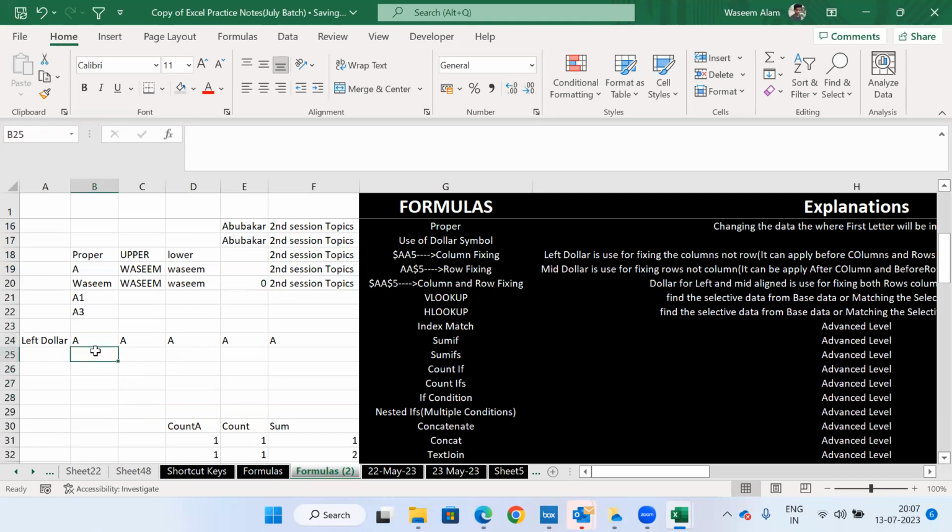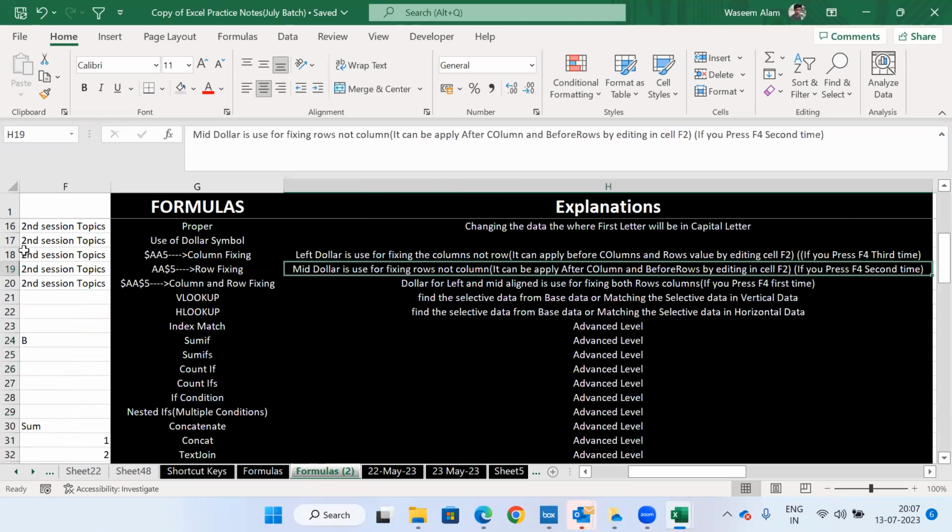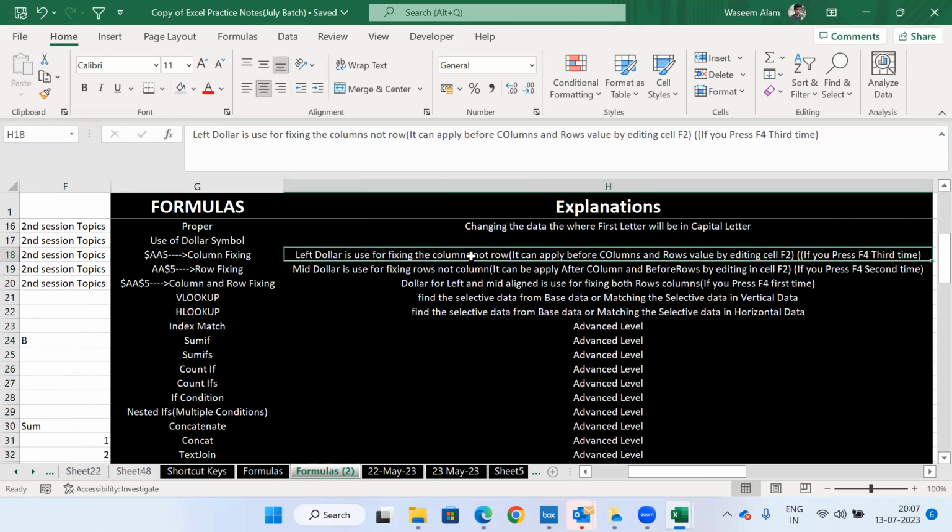So how can we fix same thing? How can we fix the same output in the multiple rows? Like here I'm writing in the manual way, A, then A, then A, then A. And this is a manual work I'm doing. The moment if I change here B, I'm getting the same result in multiple columns, but again I will write B multiple times. So in that case, we use left dollar is used for fixing the column, not row.